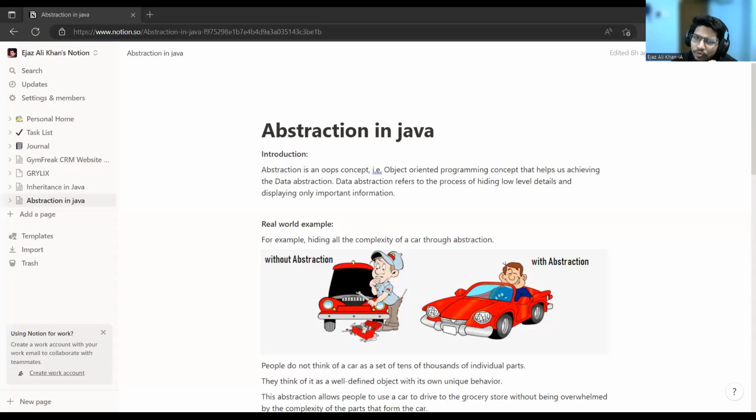So here, as you can see, abstraction is an OOPS concept, that is an object-oriented programming concept that helps us achieve data abstraction. अब ये data abstraction क्या है? What is data abstraction? Data abstraction refers to the process of hiding low-level details and displaying only important information. So we don't want our user to get overwhelmed by all this huge unnecessary information, unnecessary complexities, right?